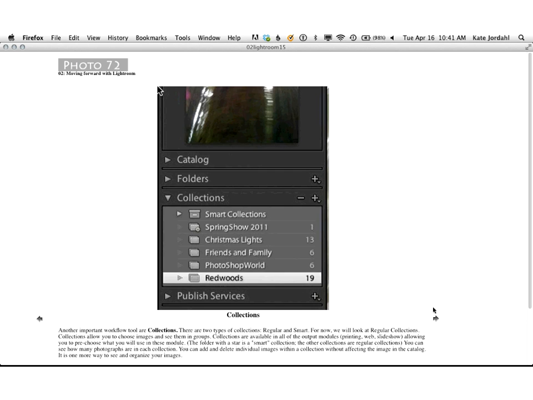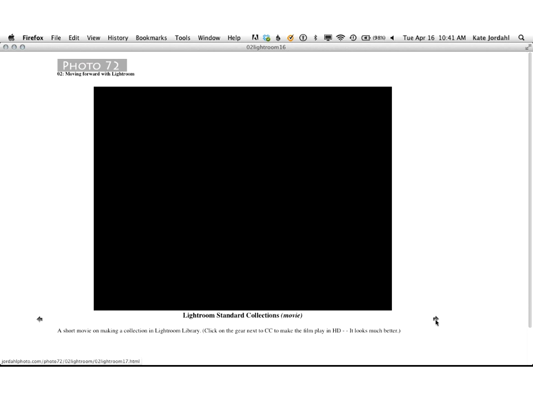So you can see here that I'm in this little piece of the panels. Collections are down between folders and publishing services. And these are regular collections. This little icon you see is a smart collection. And we'll see how we go. I'm definitely going to talk about regular collections. We can go to smart collections maybe later.